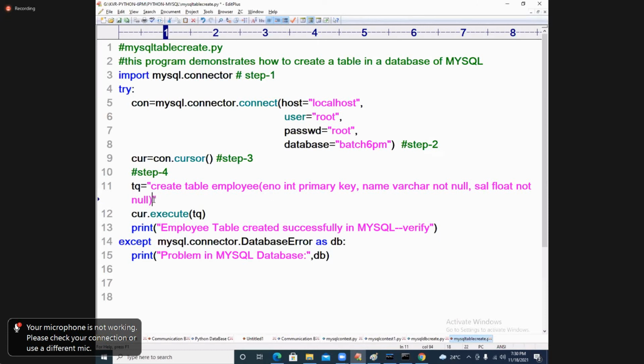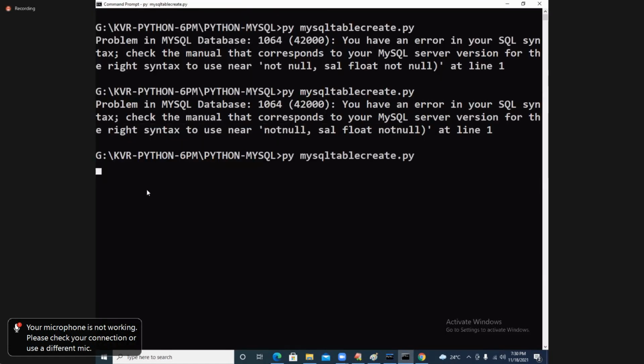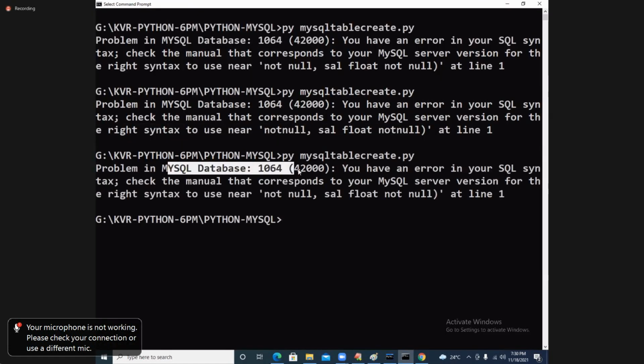See the brackets once. Create a table name of this one. Close it. Single quote is not there. No, it's not like that. So double quotes only. This is double quotes, not single quotes. Problem: you have an error in the SQL syntax.